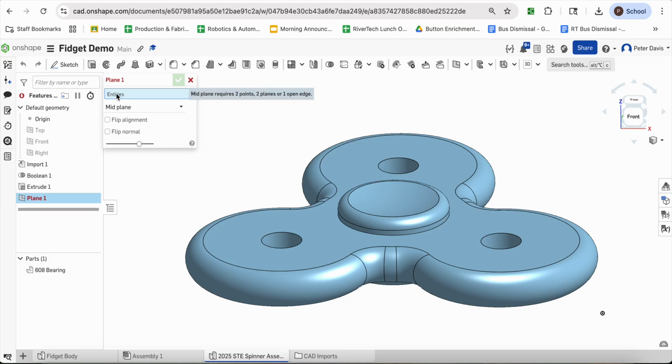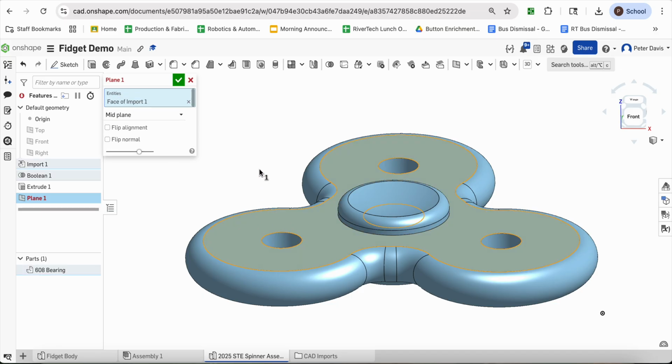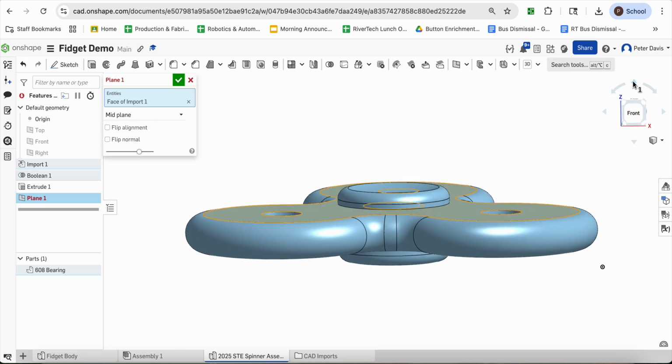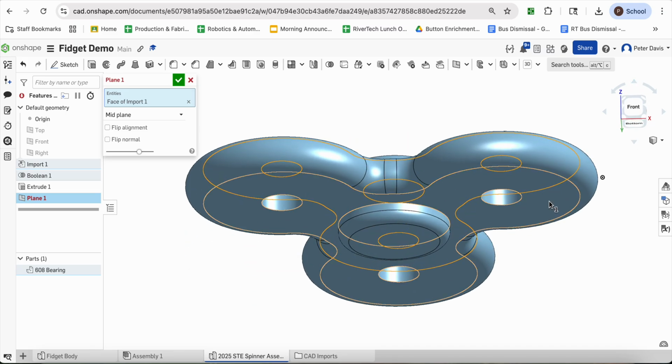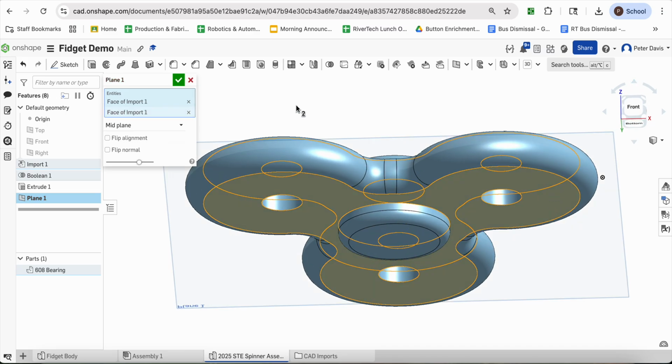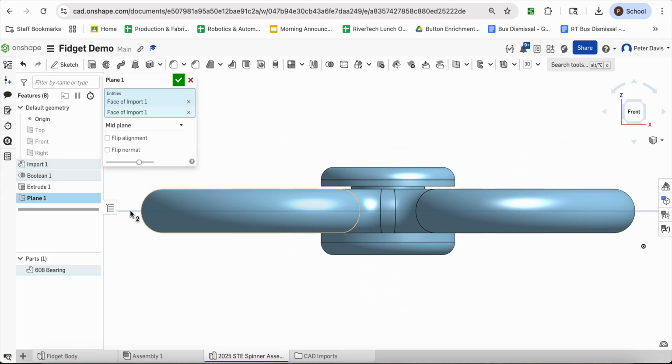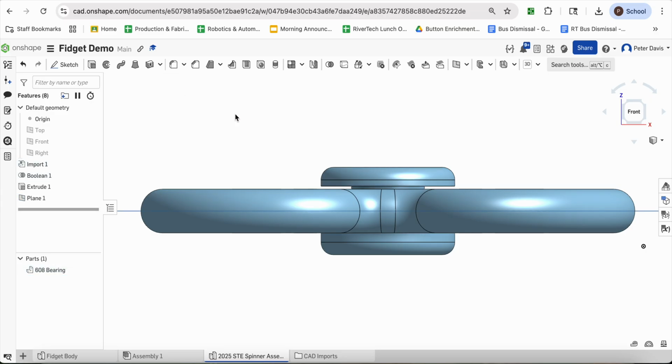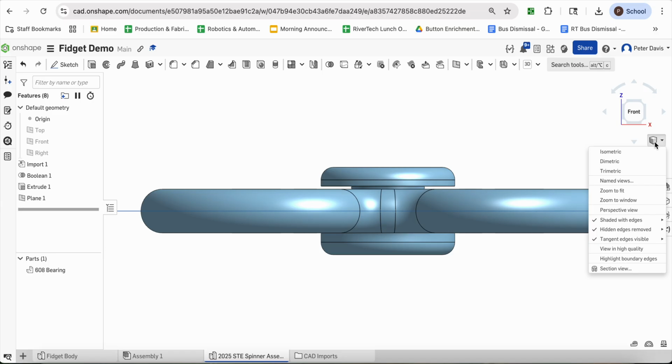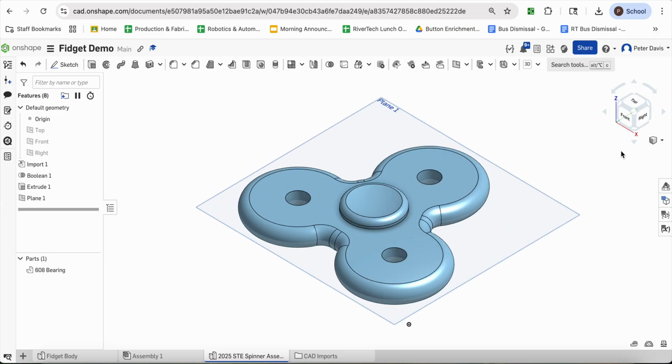Then I'm going to go to my entities and select the top, and then I'll roll this up and select the bottom face of the body. When I do, if I go to my front, you're going to see that reference plane splits right down the middle. That's what I wanted, so I'm going to green check. I'll put this into isometric view by clicking on the mini cube over here and hitting isometric. And you can see there's my new reference plane.